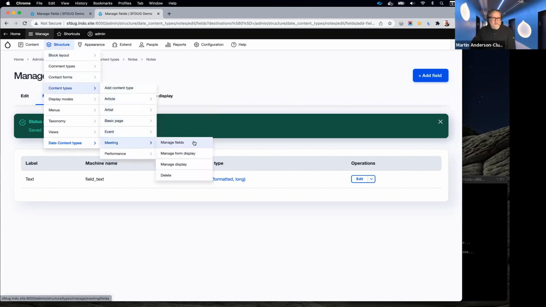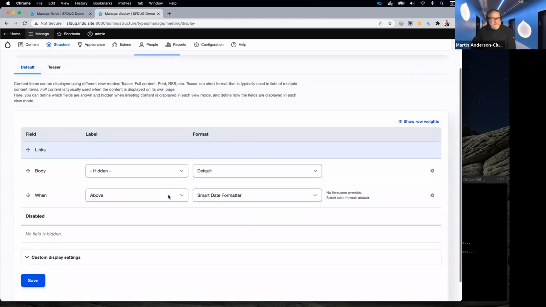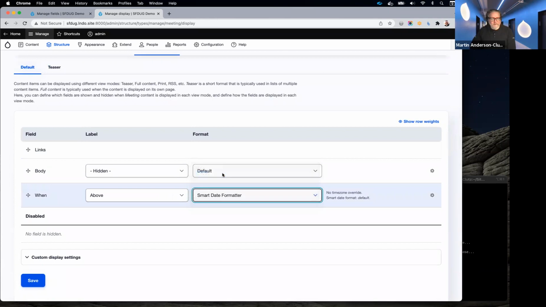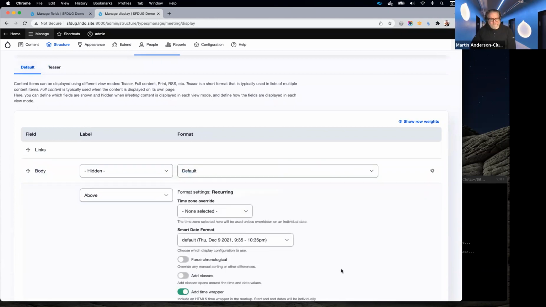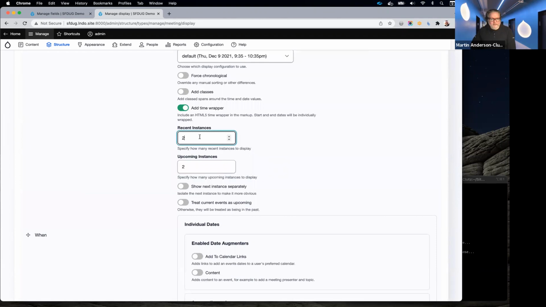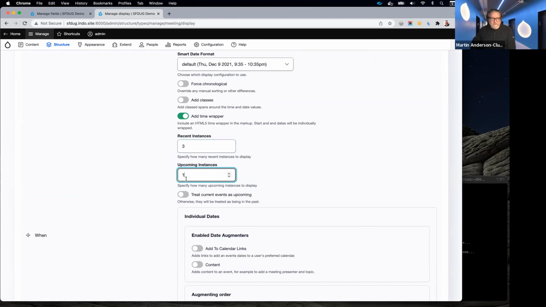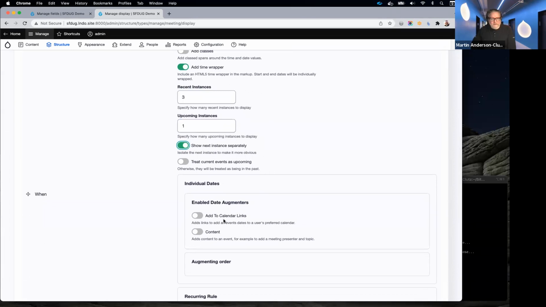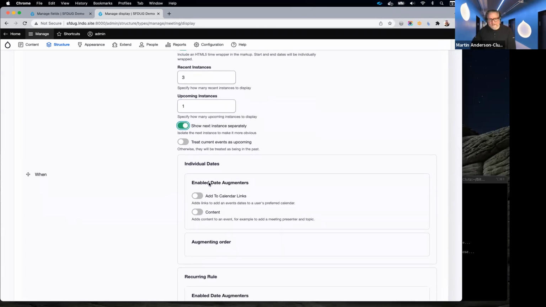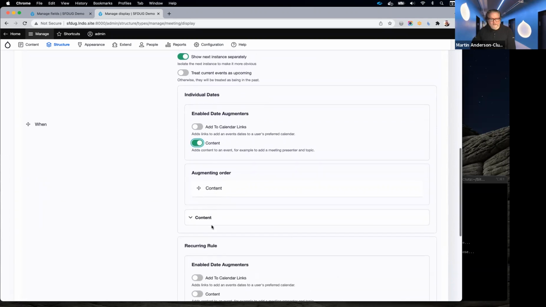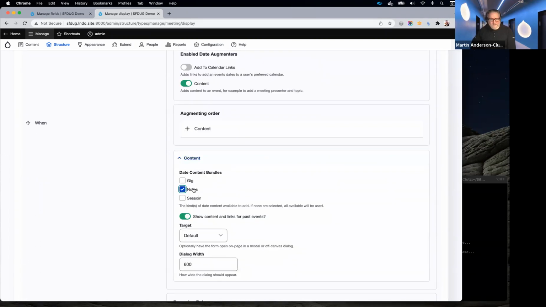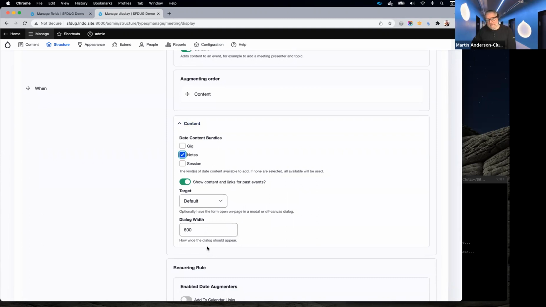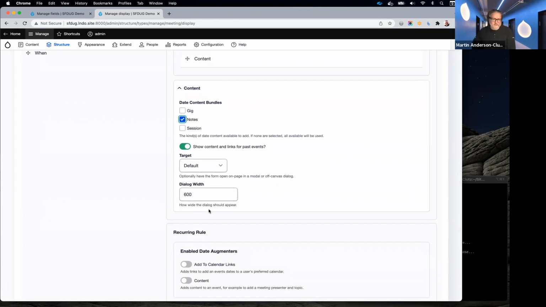meeting content type, and let's make sure we get that tied in here. So again, we're going to use the recurring formatter. Let's see here. So we wanted to say the 3 most recent. Let's use the one upcoming. And then what we're going to do is add the content on the individual dates to say we want to be able to attach notes. Maybe to give you a sense of what that looks like, in this case, we'll leave it as the default so you can see how that experience is different.